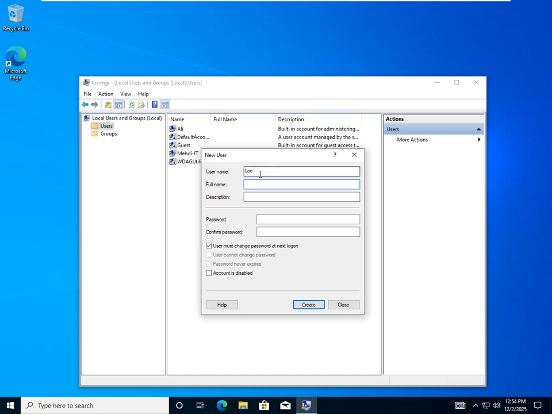This is the username. Username is mostly a combination of the first name, like in all organizations. We should have a structure for creating usernames. Just use a letter of the first name, like M dot, and the next part of the username should be the last name of the user.